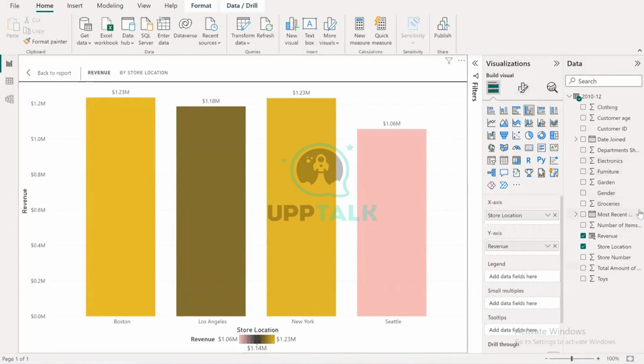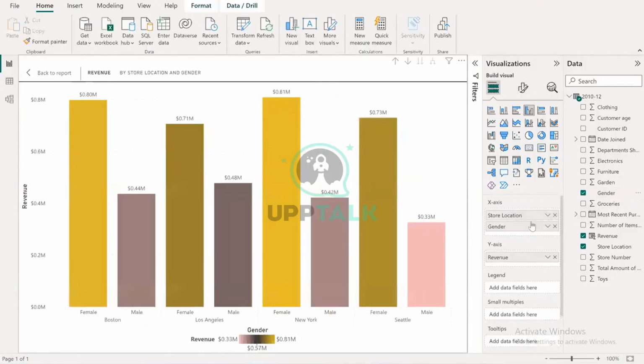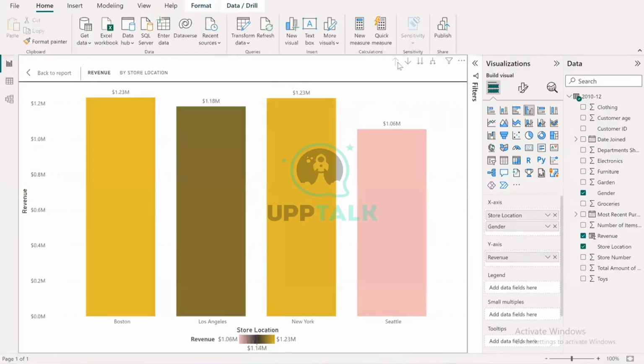One more thing that you can do here is split this by a certain aspect. Let's say you can split it by gender. You give an axis here and you multiply that axis. Do you see? Boston female, Los Angeles, New York female, Seattle female. Right? I can actually drill this up.